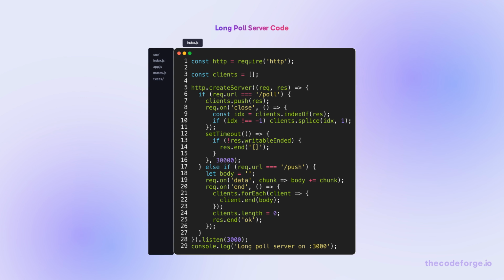Here's a naive long polling server in Node.js. Clients hit poll and block. When push is called, all waiting clients receive the data and reconnect. Note the timeout after 30 seconds to prevent resource leaks.